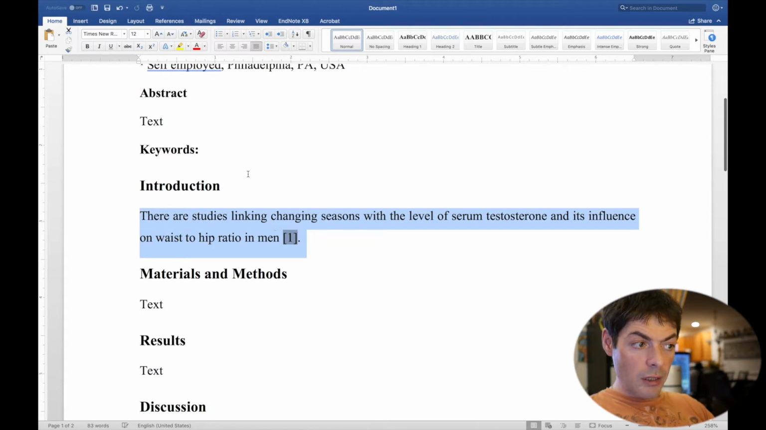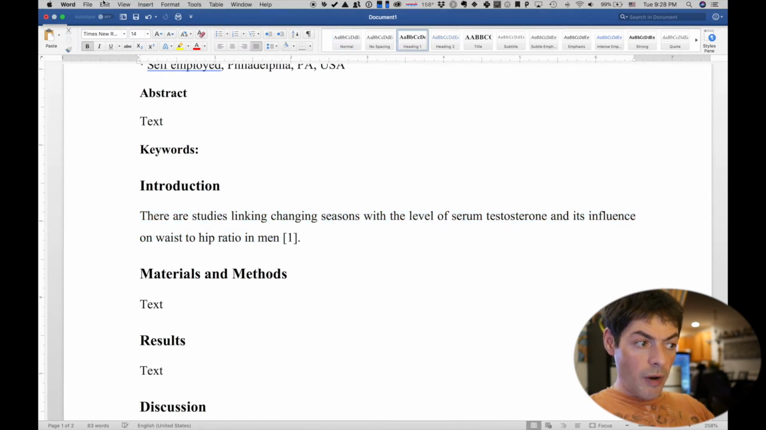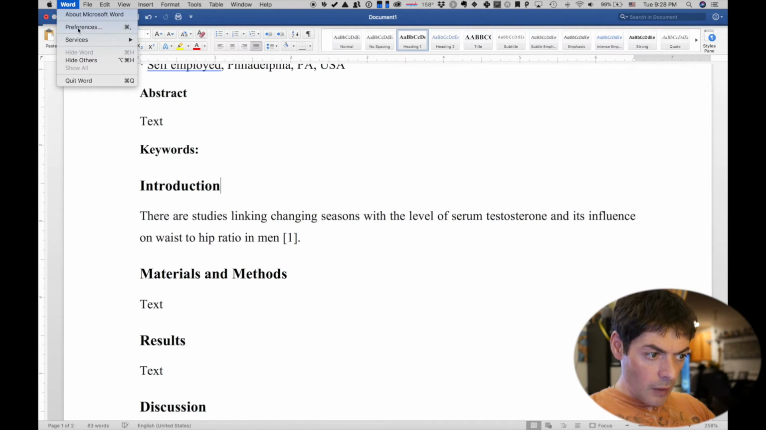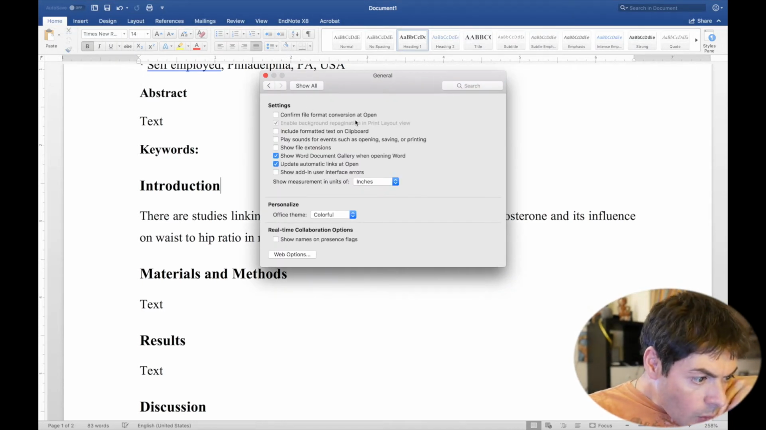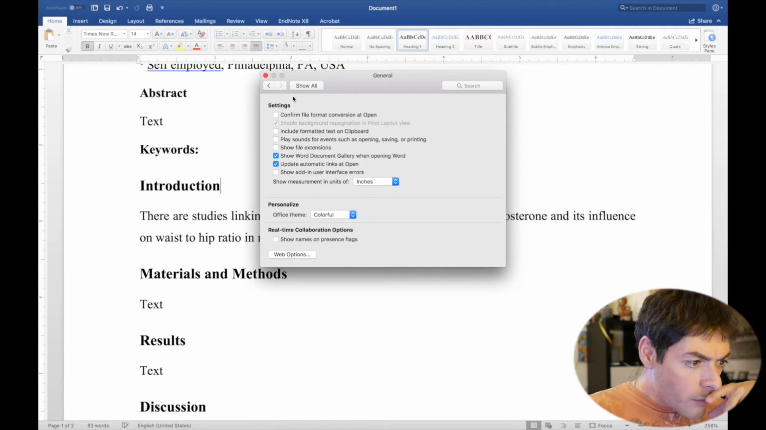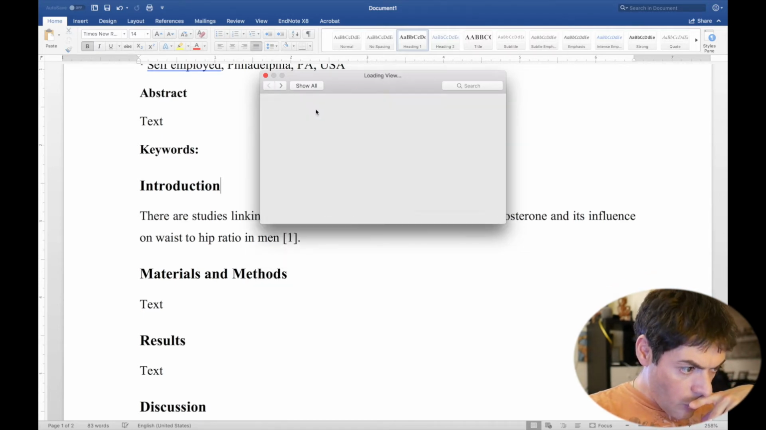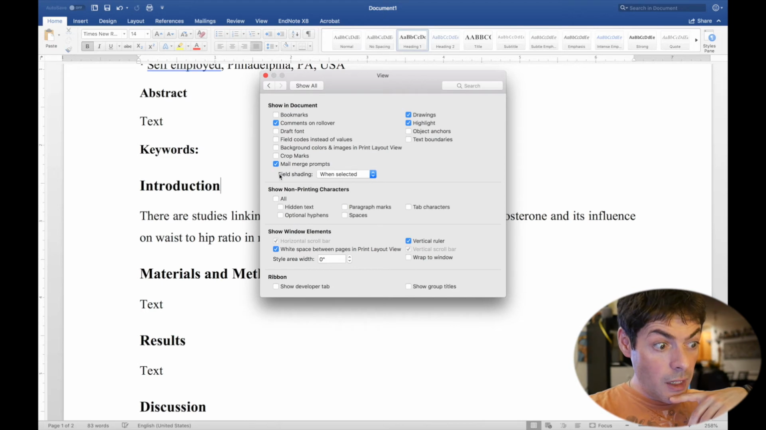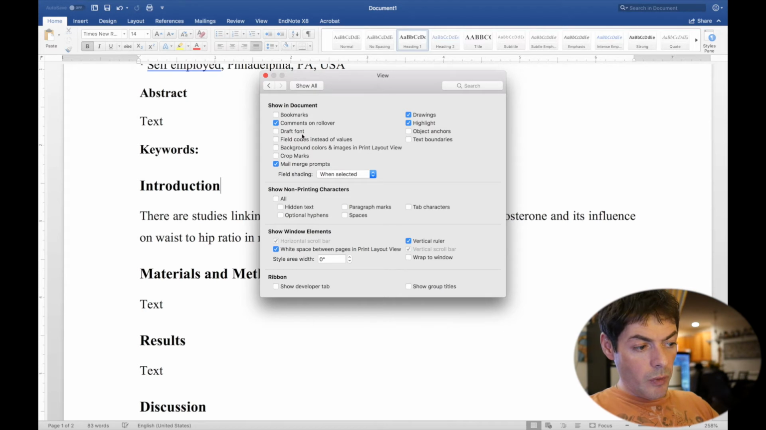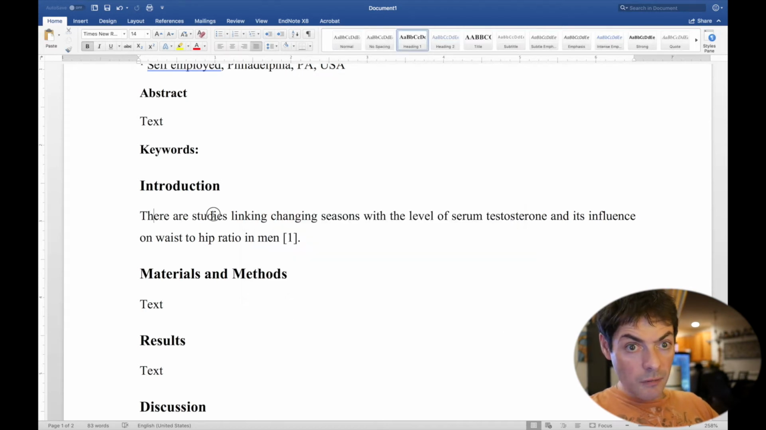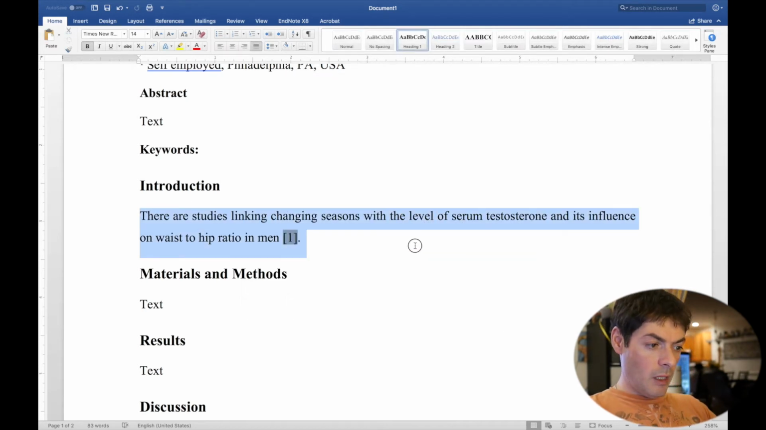That you can set in your preferences. It is somewhere in either general or in viewing. You can turn on field shading when selected. So you can always highlight field codes, never highlight them, or only when selected. That's my favorite. So this way when I select the text containing the field gets highlighted.